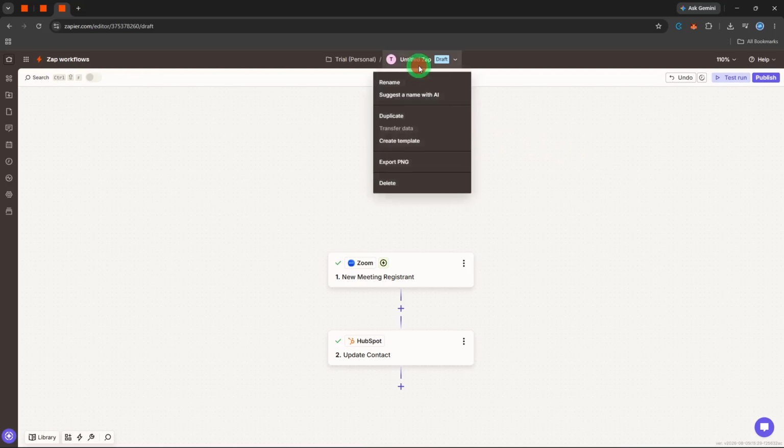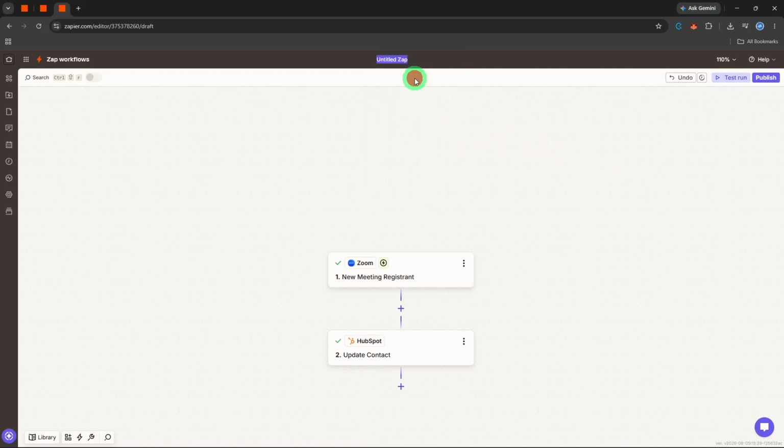Before publishing, give the Zap a descriptive name, something like Zoom Webinar, then HubSpot, Create or Update Contact, so you can find it in a year. Review each step, then click Publish. The Zap goes live instantly. Now do a final end-to-end test.